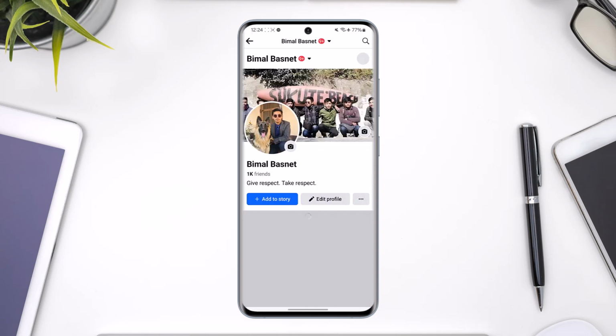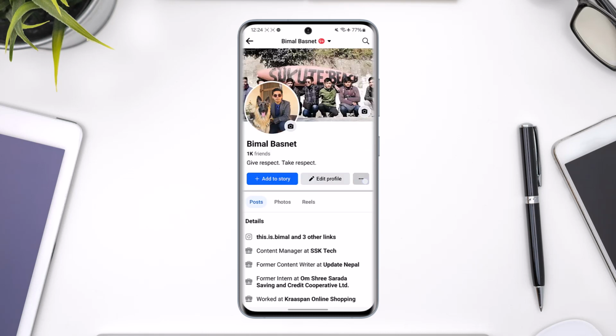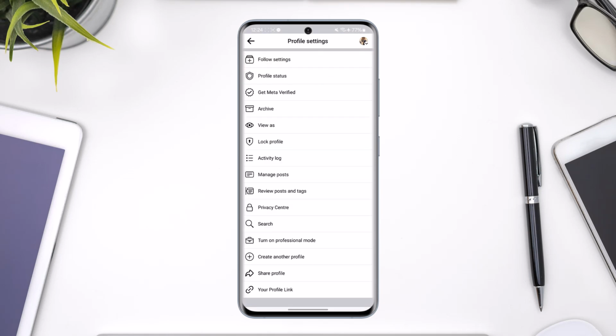Tap on the profile icon from the top left, then tap on the three dots option that you can find over here. Now first of all, make sure you are not in professional mode. If you have turned on professional mode, you want to first turn it off. That you can see right over here. Only after you've done that, you'll find the option called lock profile.